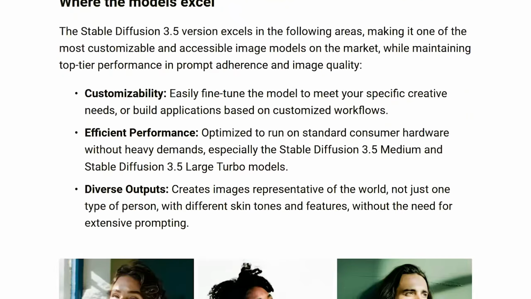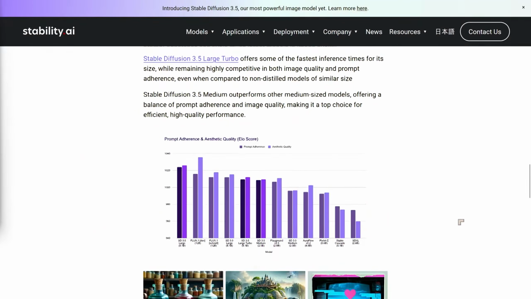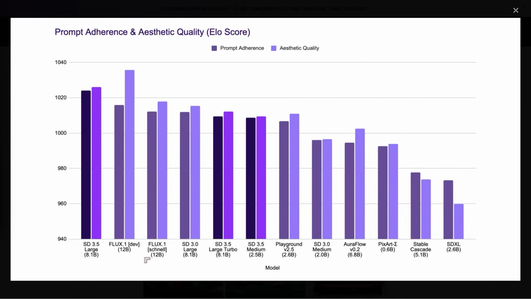And speaking of performance, Stable Diffusion 3.5 Large is killing it in prompt adherence. And it even holds up against some of the bigger models in terms of image quality. Let's pull up this chart real quick so we can see exactly how it ranks. Now the Elo score shows SD 3.5 Large performing really well, beating everything else in the chart except Flux One Dev, which has a higher aesthetic quality score. The other models, Large, Turbo, and Medium, are actually doing really well. They are performing almost as well as Stable Diffusion 3 Large.